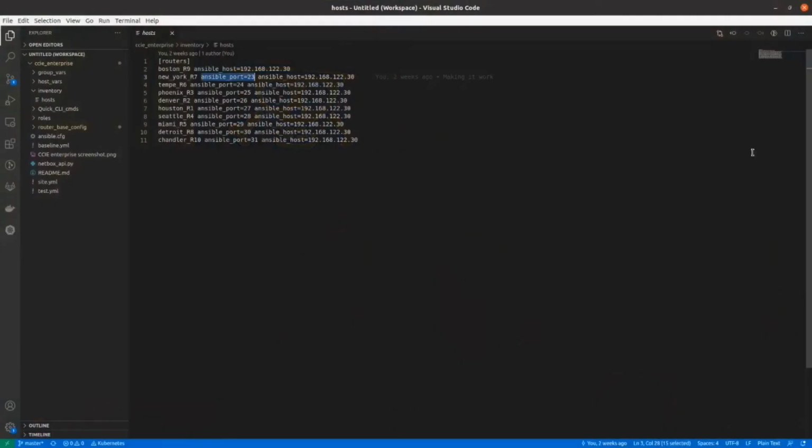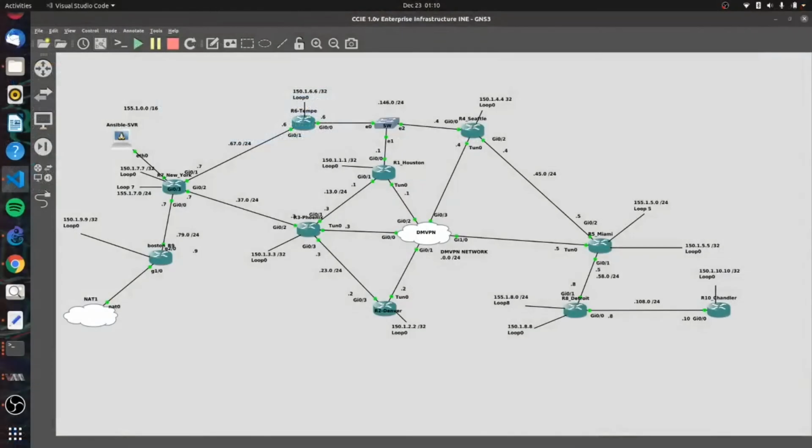So let's get started. First, I want to show you my actual Ansible repository. So what do we have here? We have all my hosts, and these are the routers in that network diagram I showed you in GNS3.